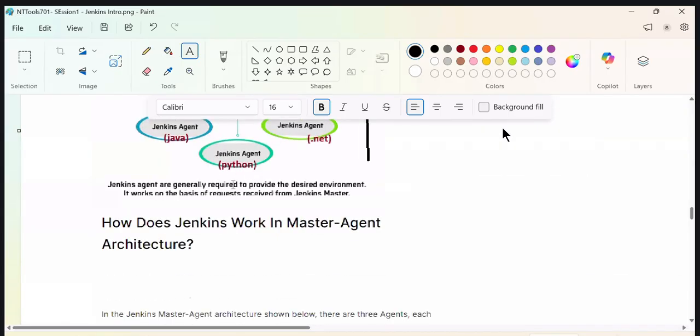Jenkins agents are generally required to provide the desired environment. It works on the basis of a request received from the Jenkins master. Nothing is there in agents, guys. Everything will be decided by the master. How does Jenkins work in master-agent architecture?